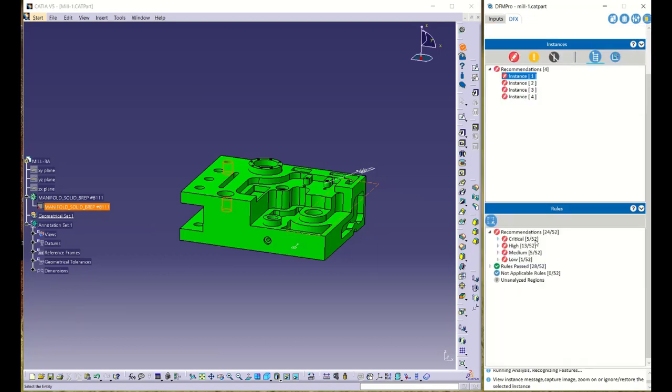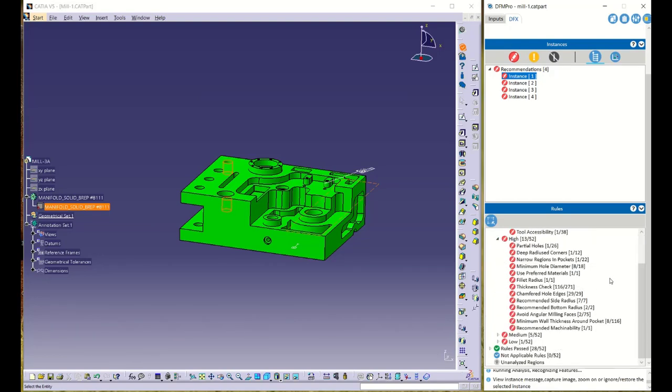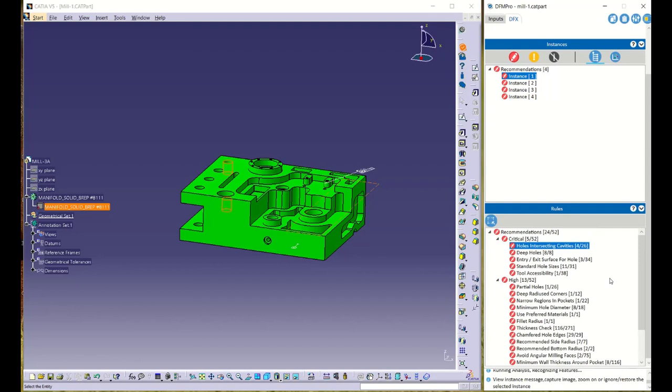These recommendations are basically categorized by criticality, and keeping in mind criticality is something that's very important, especially from a manufacturability issue. In this case, in prismatic milling, we have a series of 5 plus 13 rules that have actually recommended some changes to the model based on the parameters bounced off of the rule manager.